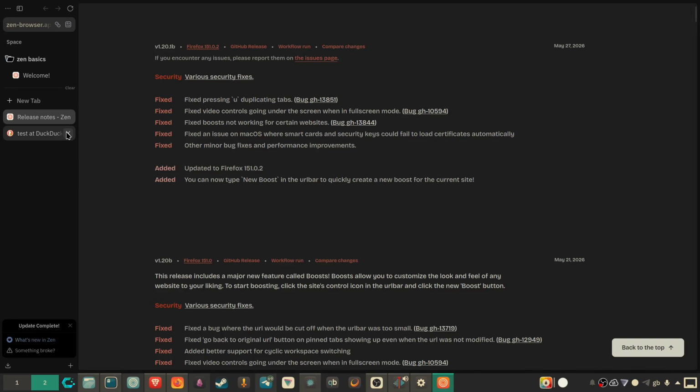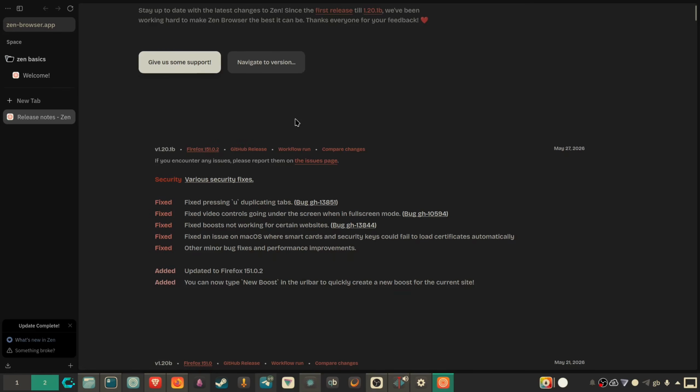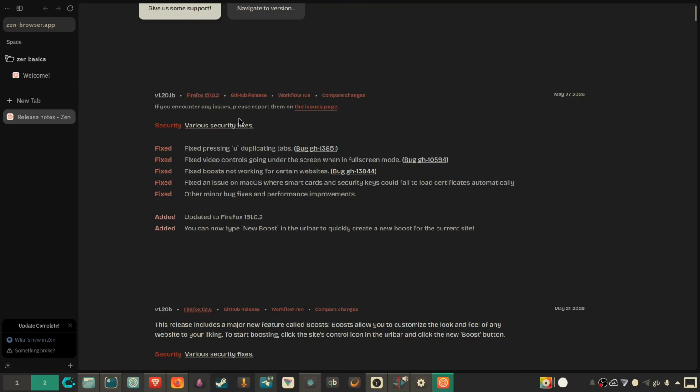Now immediately it will take you to the changelog. Because this is an open source software, you can see all the different modifications, adaptations or fixes that the creator has put in. So at the moment we're on version 1.201b. Now Zen browser is still in beta. It's not actually on a stable release.